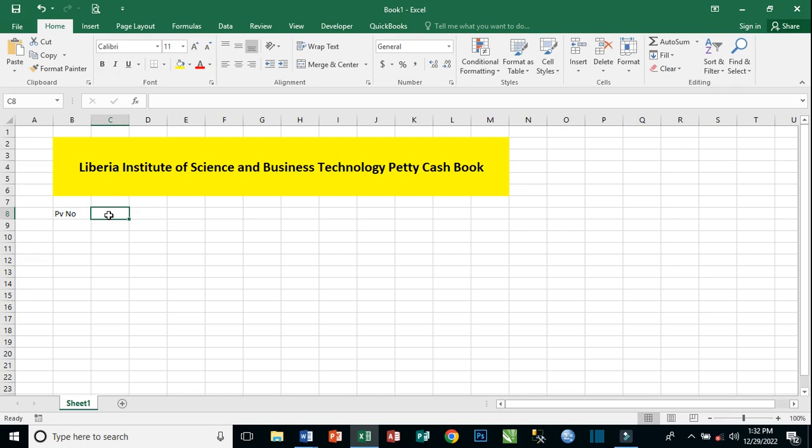So the first thing you select is the date. You have to know when you're doing the transactions. The second one here, and the third one here, you need to know the descriptions of the transactions. Some accountants can type here "particular," but for me, I will use descriptions.